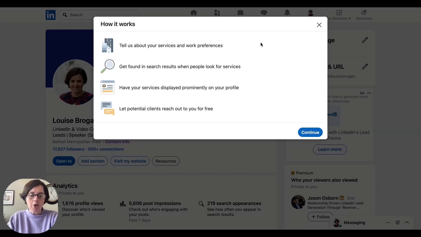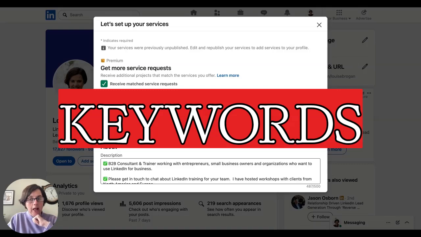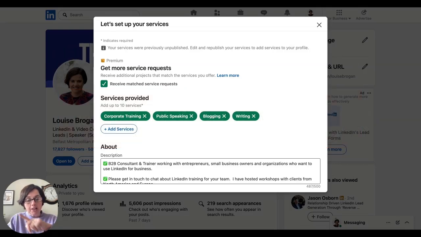It says, tell us about your work and service preferences. Get found in search results when people look for services. Have your services displayed prominently on your profile. Let potential clients reach out to you for free. So when you are a free user, this next step is absolutely critical because it is keywords that will help you to get found for your services. Premium is different, but if you have a free account, then the keywords are super, super important.